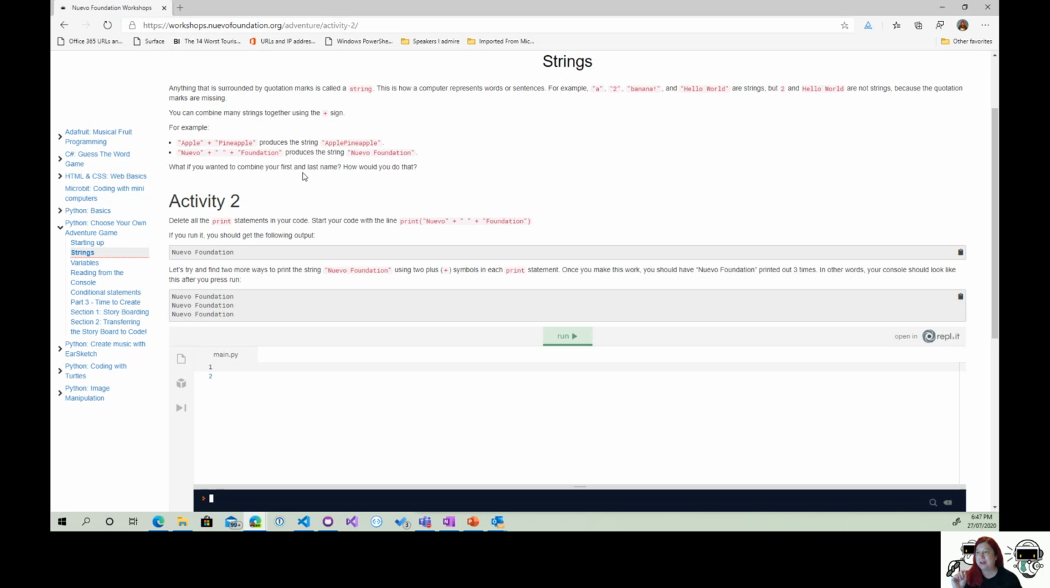We're going to use some little plus marks. Plus, as you know, for mathematics, means to add things together, which you normally do with numbers, but the computer can do it with words as well. So, for example, if we took "apple" in quote marks and we had a plus sign in the middle, and then "pineapple" in quote marks, it would say that equals applepineapple. You would just put them all together.